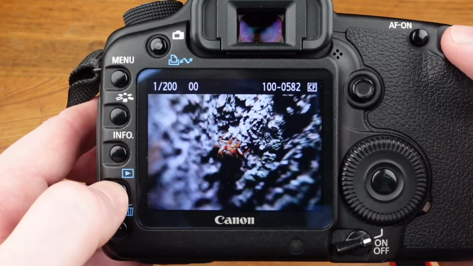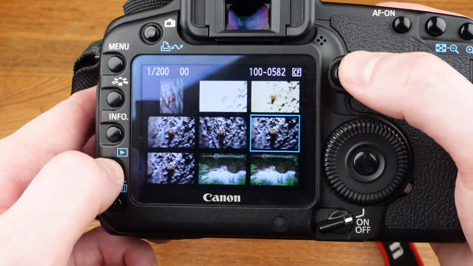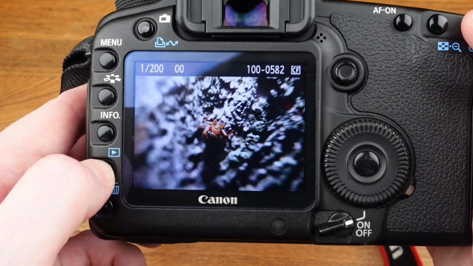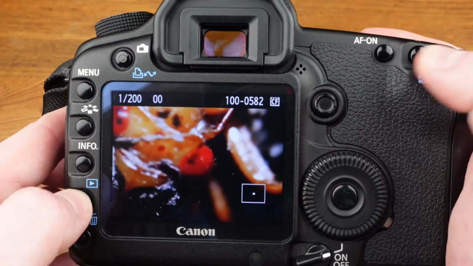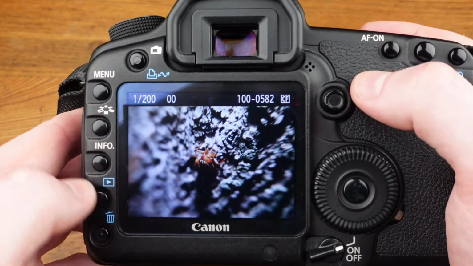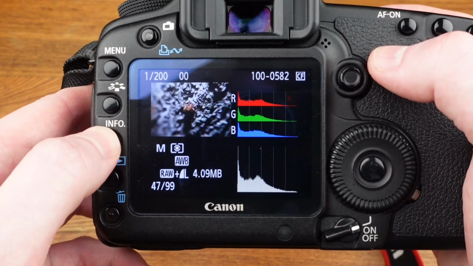The Playback button will display photos. The Zoom in and Zoom out buttons can be used to go from seeing 9 images where the joystick can be used to navigate to zoomed in to approximately a 10x magnification, where the joystick can be used to move the view around. The Info button can be used to cycle between displaying different information or a full image.